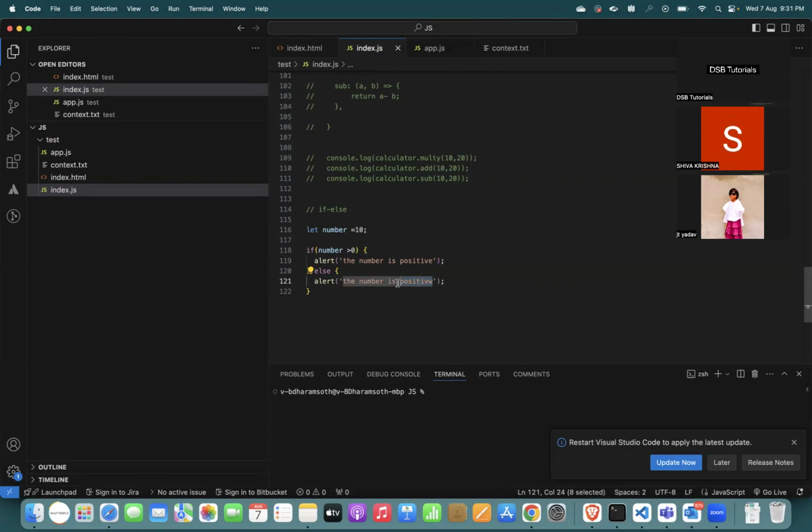So for example the number is 0. For example, the number is not sure. Not sure means here we cannot decide if it is negative or 0. Okay, in that case we can write if else.